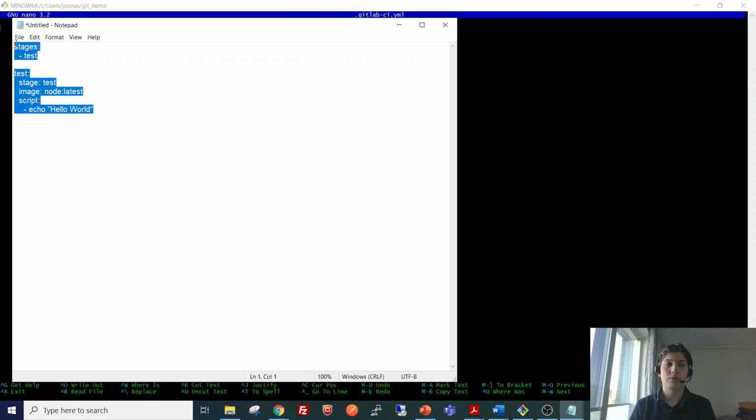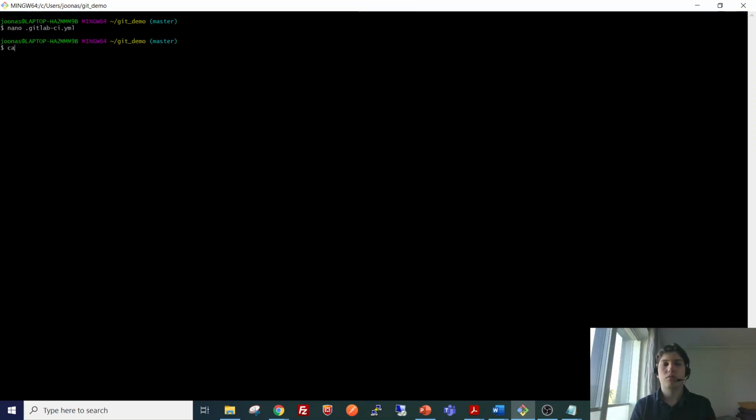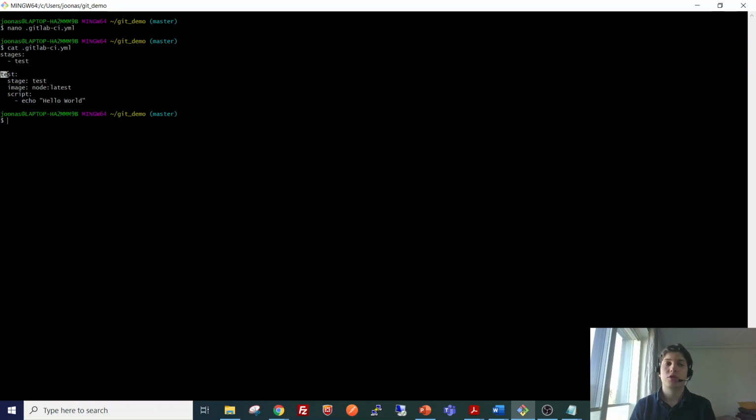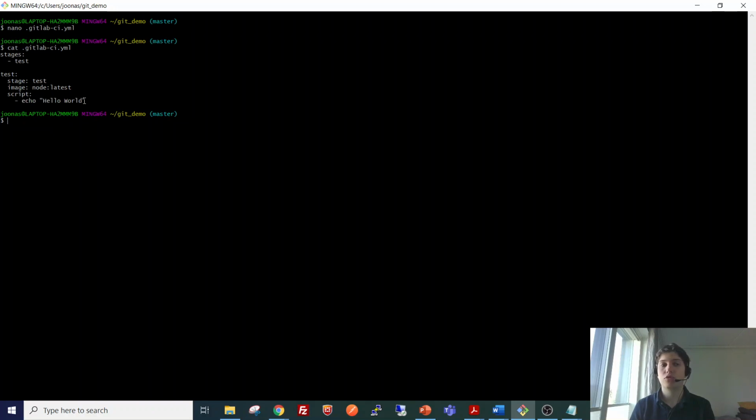I will explain it very briefly. So here is an example pipeline configuration, a very simple one. We have one stage during the pipeline, a test stage, and during this stage we are running a script that just echoes hello world to the pipeline console or in the pipeline runner console.